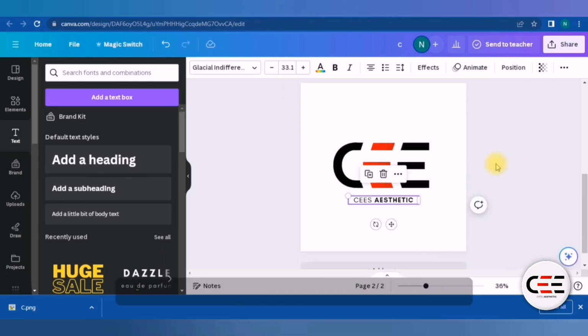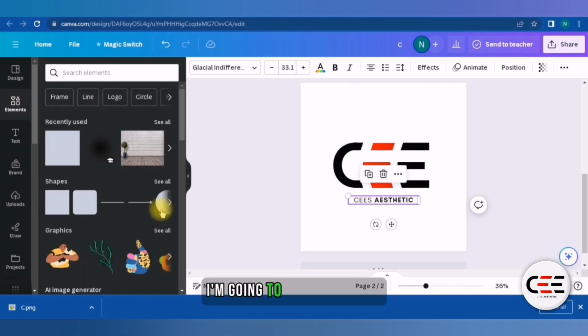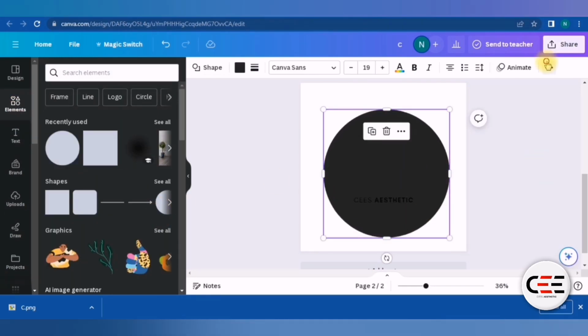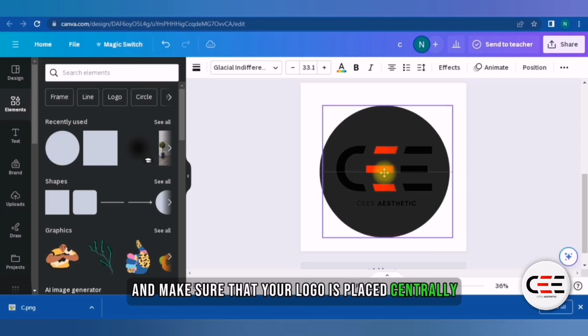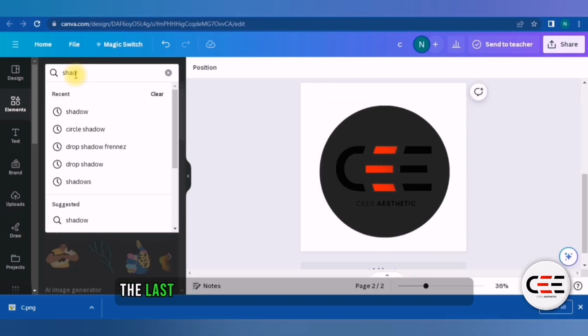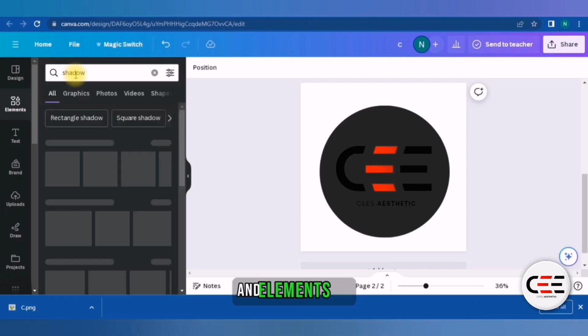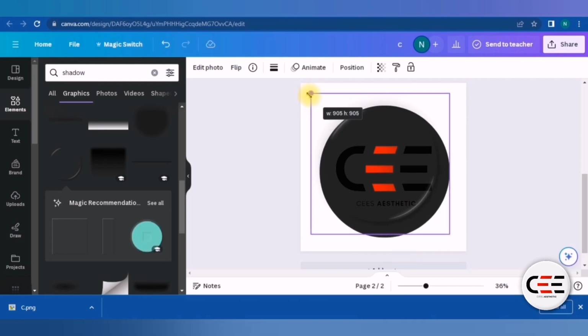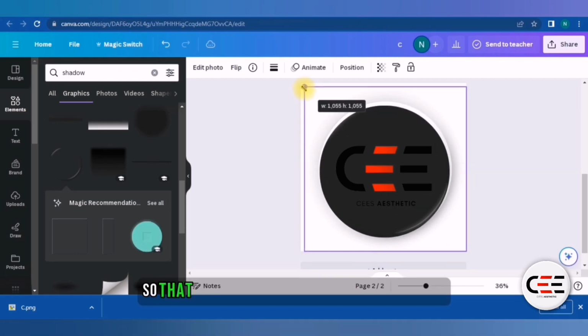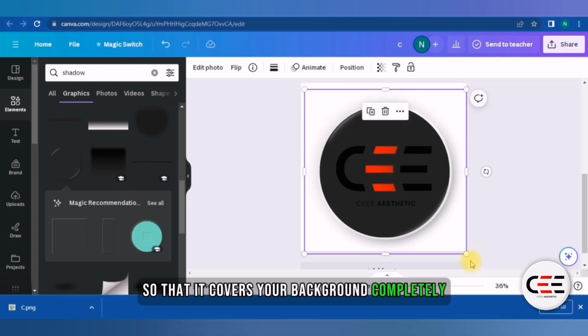Now this next part, again, it depends if you want to use this option or not. If you want to make a circular logo, all you have to do is go to the elements option. I'm going to select a circle, position it at the back of your logo, and make sure that your logo is placed centrally on the circle. The last thing we're going to do is search for shadow in elements, and here I'm going to select this option. Increase it in size so that it covers your background completely, just like this.